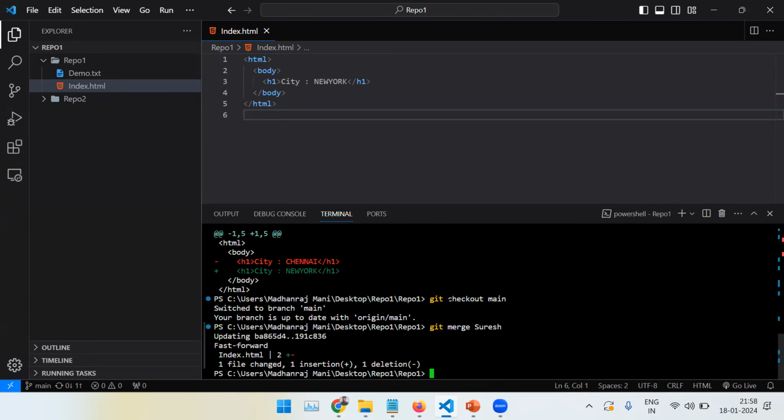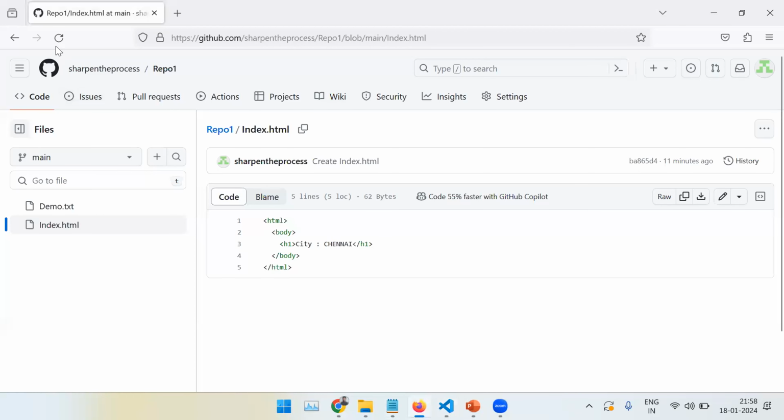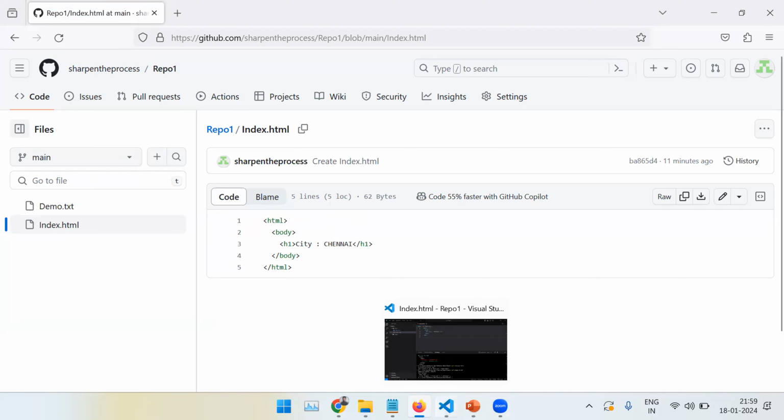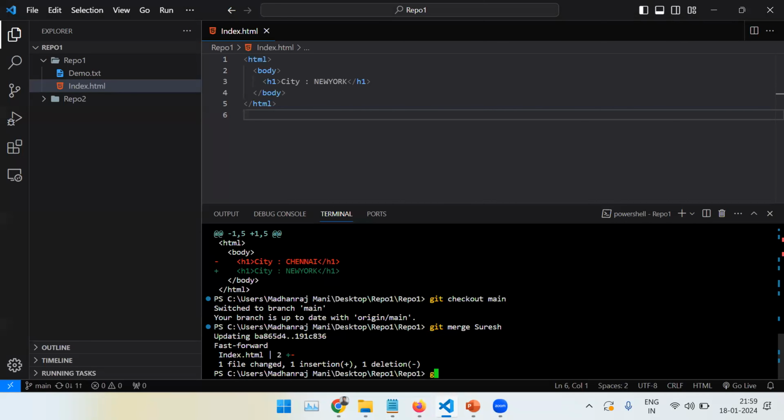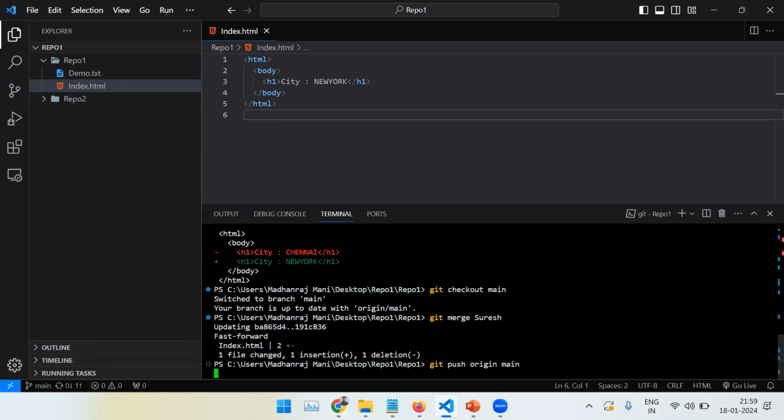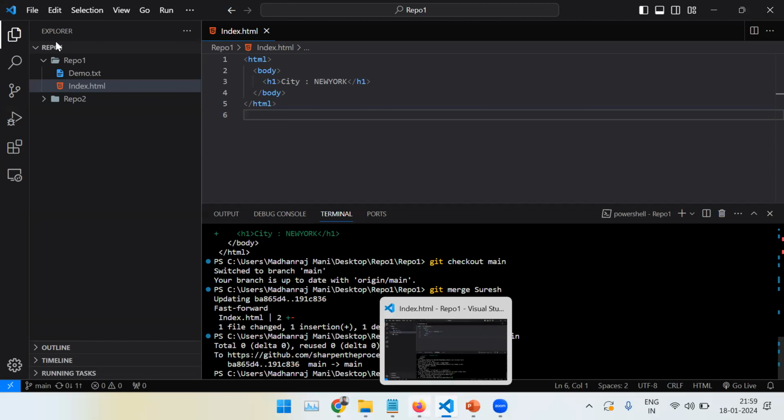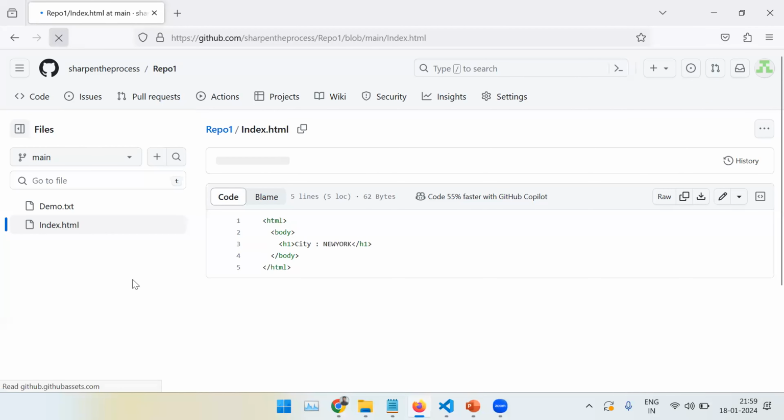So now the changes are done. Let us see. Now the changes will not be reflecting here, right? So for that, what we need to do is simply git push origin name. I think now it's done.